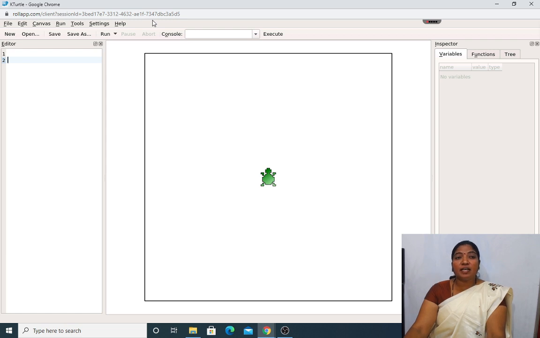Okay. The next bar is the menu bar. How many menus are there? There are totally 7 menus. Which are those, my dear students? Just see here: file, edit, canvas, run, tools, settings and help. In the further classes, let us see which menu will be used in which situation. How many are there? 7: file, edit, canvas, run, tools, settings and help.